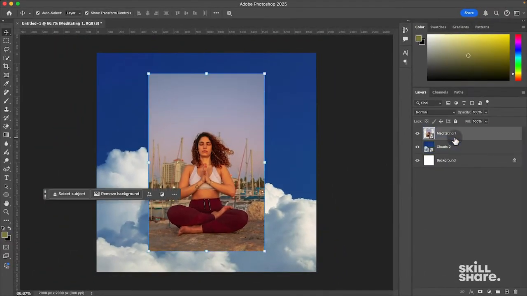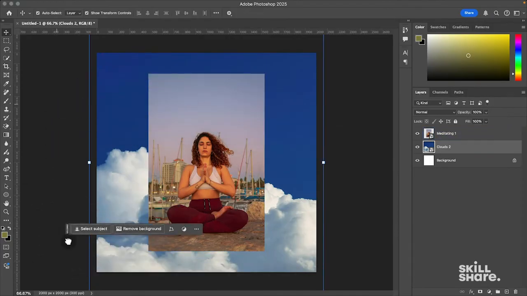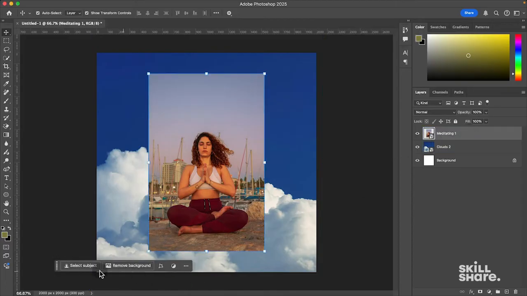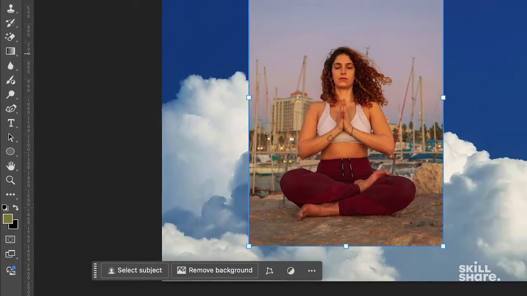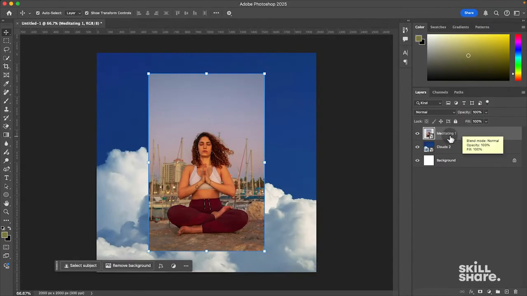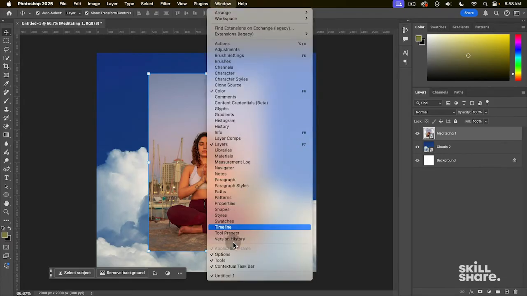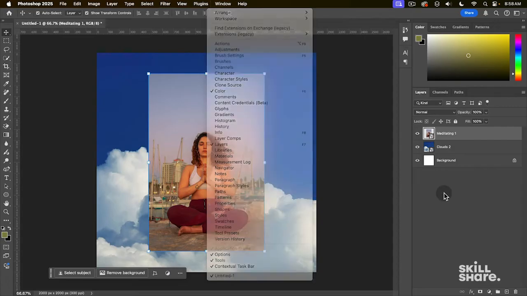This is a bar that is a recent Photoshop update. You can move it around, and depending on what you have selected, it will give you different options. It's contextual. For things like this photo of this lady meditating, there is an option for selecting the subject, removing the background. This is where we're going to be doing a lot of Gen AI stuff within our projects. If you don't see that, make sure you check Window and Contextual Taskbar to turn that on or off. We'll be seeing how that works in the future.